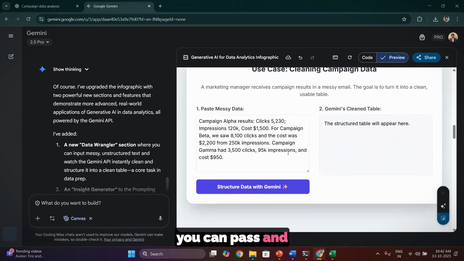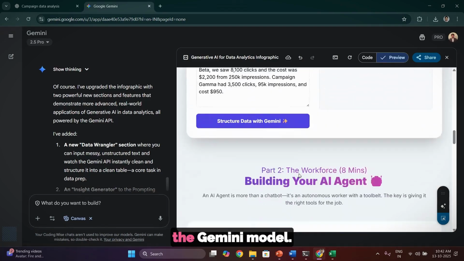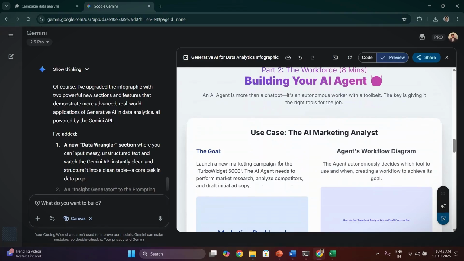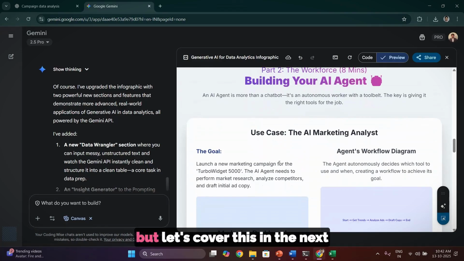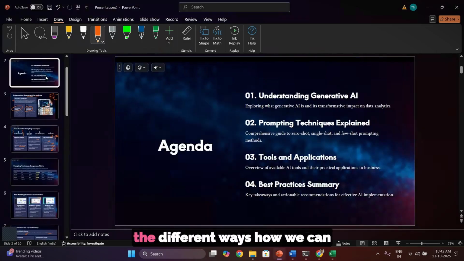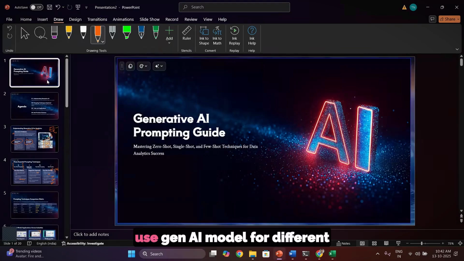Similarly, you can try this with a different example, and we can see this with the Gemini model. Then comes the part of AI agents, which we can discuss in the next class, because that is quite important, but let's cover it next time. I hope you got an idea of the different ways we can use a GenAI model for different prompting tasks, and how it helps in our day-to-day use cases.